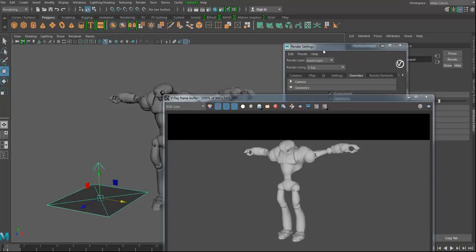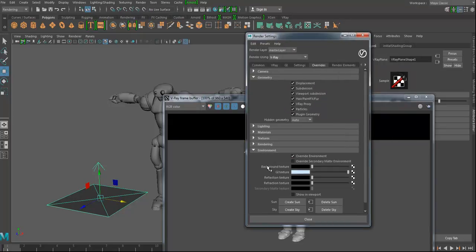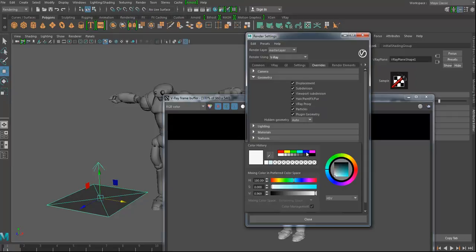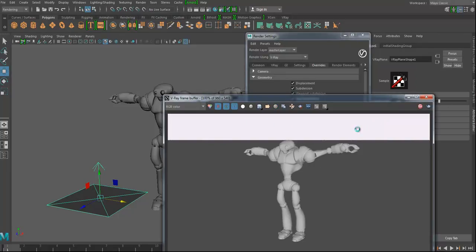In my render settings, in environment, I can go to override environment and change this to a nice light gray. Maybe I'll even make it somewhat chromatic. So if I make it blue, actually, let's make it magenta, and then make it a very light magenta. Now when I render, this background back here is going to have that light color in it. Okay, great.